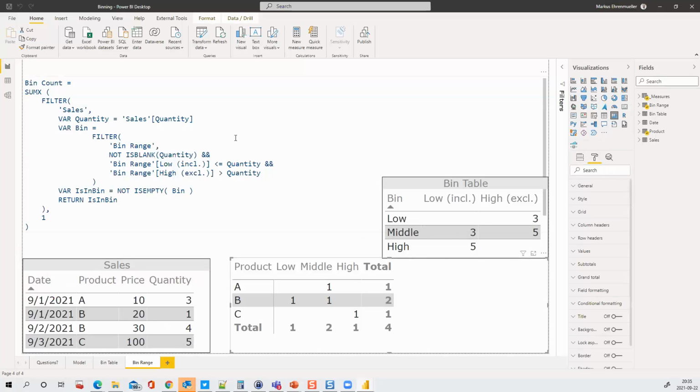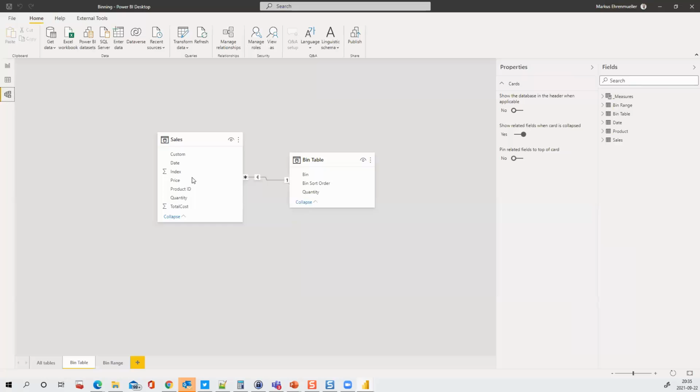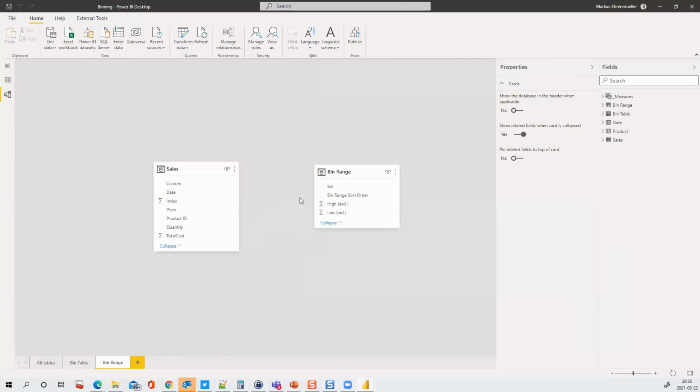So how is this done? This model is very easy, because for the bin range there's no connection, no filter, no relationship, because it cannot be. I cannot have a relationship with non-equi joins. So how did I build this?